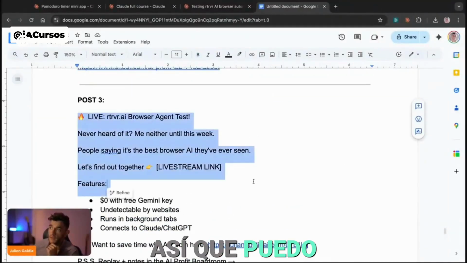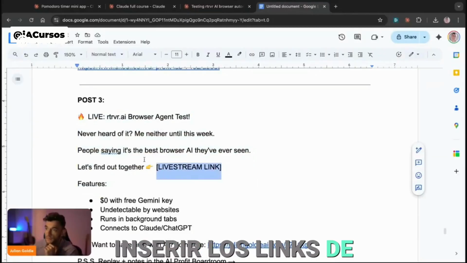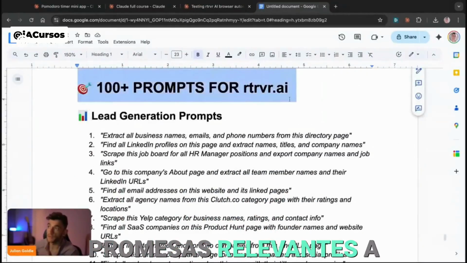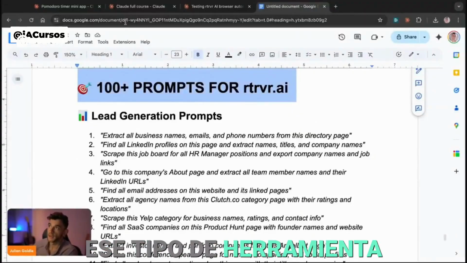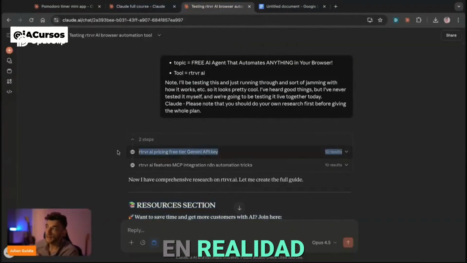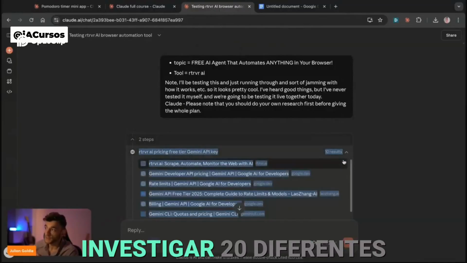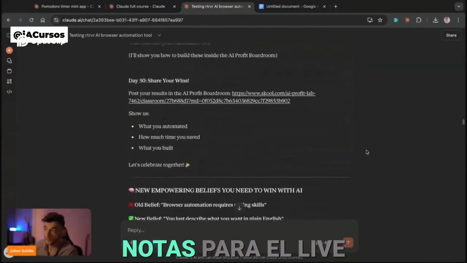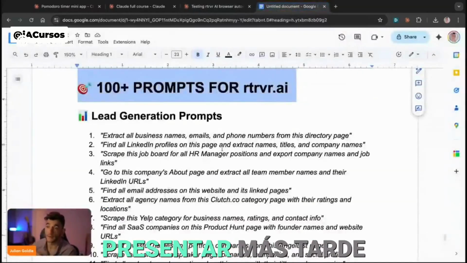So I can just paste that in and insert the video links from YouTube. And then finally from here, it will create 100 prompts relevant to that specific tool. And the cool thing is, because this is connected to the web, it can actually gather information. It researches 20 different sources about that particular tool, and then it will automate all the notes for the live stream that I can present later, right?